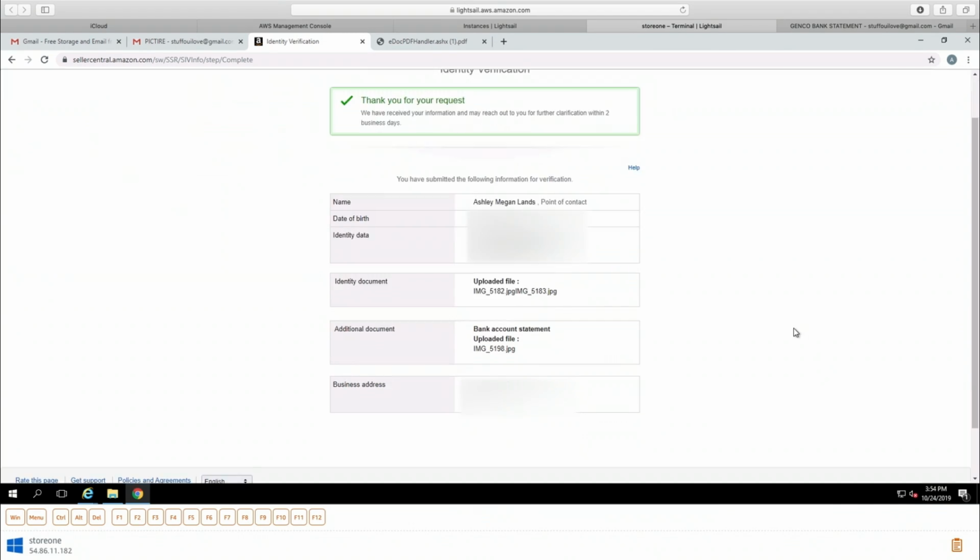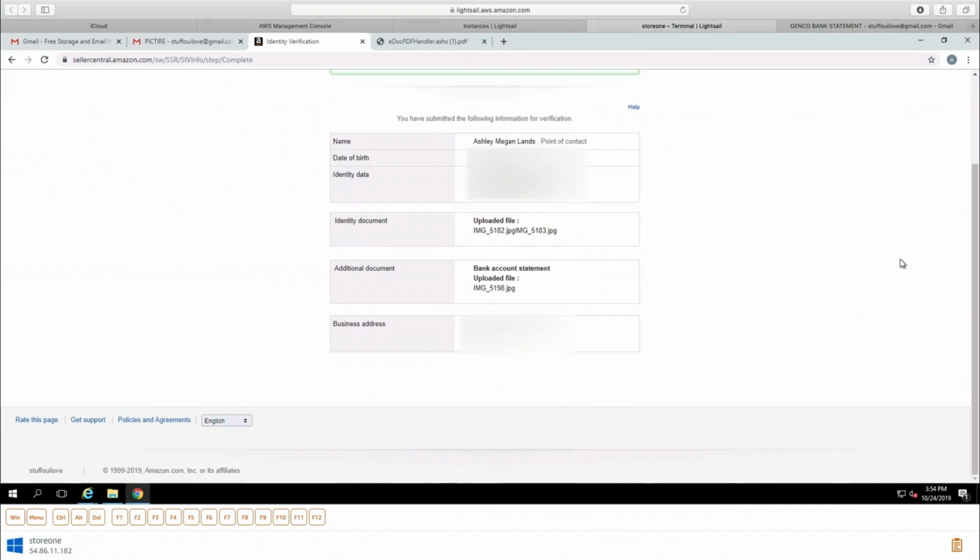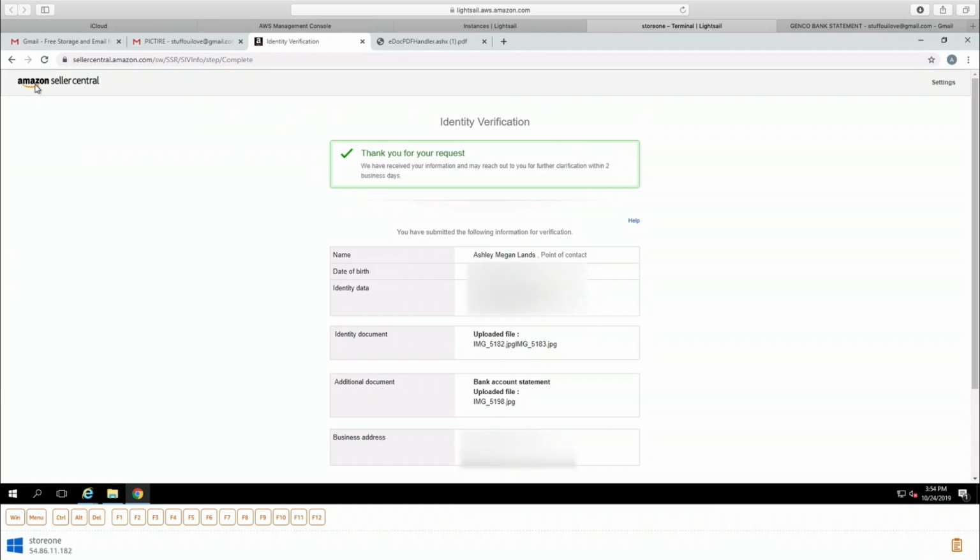Thank you for your request. We've received your information. They may reach out to you to further clarify within 2 business days. All right, scroll to the bottom. So it's not giving you an option. What we're going to do is see if we can do the tax ID now. Just click on Amazon Seller Central on the top left. So we wait up to 2 days. The next step is you fill out your tax ID.